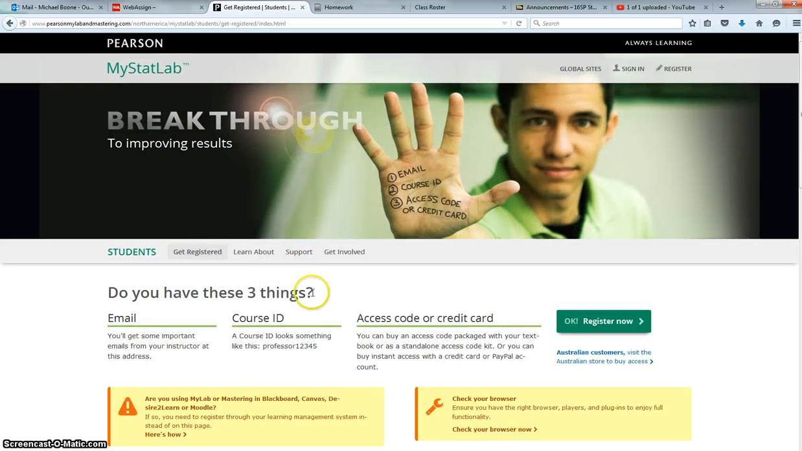These are the things that it says you're going to need: your school email, the course ID that you just now received in Blackboard, and then your access code that you have received at the bookstore, or that's a part of your bundle if you got the book and the access code, or if you just want to buy an access code now. Again, there is a trial period on this, in case you don't have the money now, so everyone can start today.